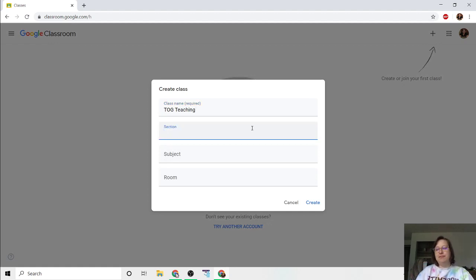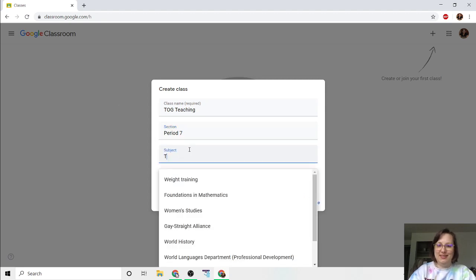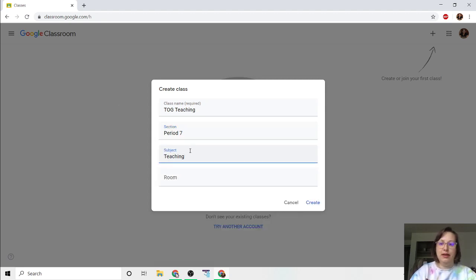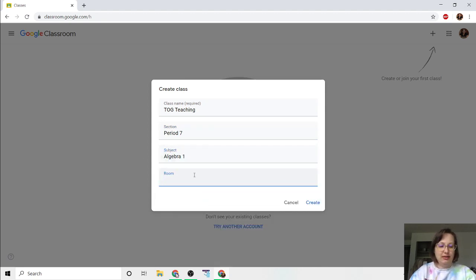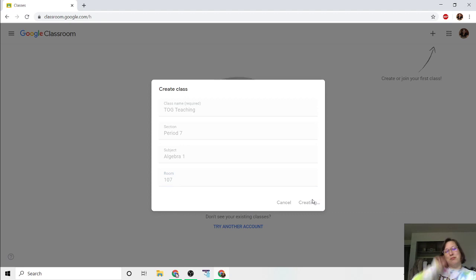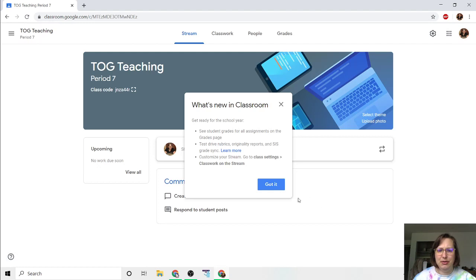Here's where I put the section in. This could be period 7. It could be your room number. It's going to show up on the student side. I like to do it by period. So if it's period 7, this is teaching really. But if I do something like algebra, it'll pop up with some options down here. So let's just do that, and then room 107. It's been a while since I've been in my room. That's maybe just to help the kids find your room. I don't really know why that's on there.